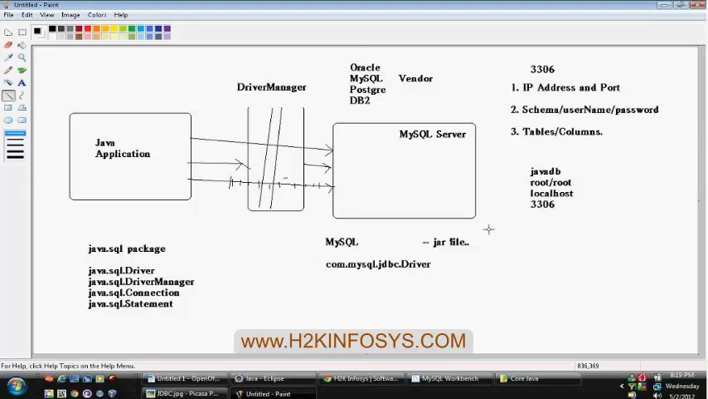So the first step that we are supposed to follow. There are 4 or 5 steps that we are supposed to follow to make JDBC work properly with respect to any kind of database. The first one is to load the driver into the memory. Currently we are supposed to work with MySQL, so the driver implementation class, whatever is available, you are supposed to load into the memory and make it available to your driver manager.